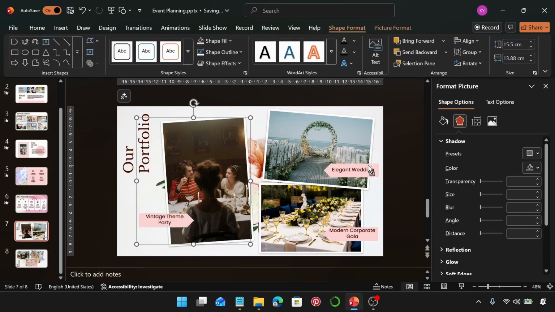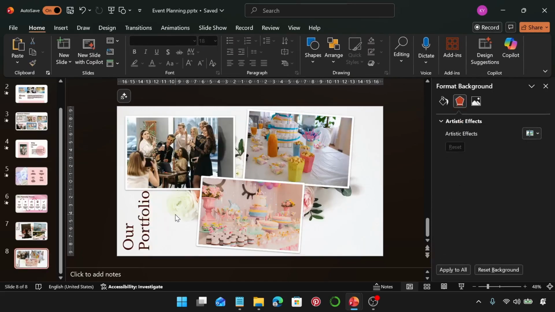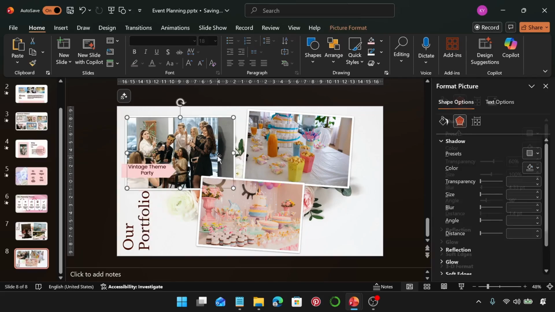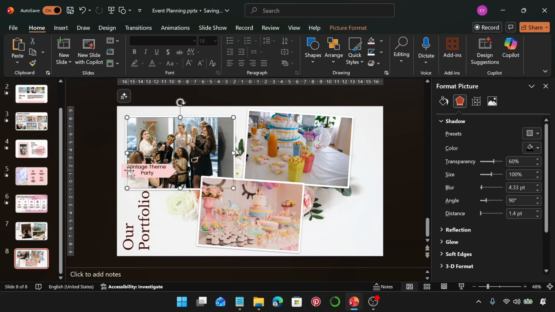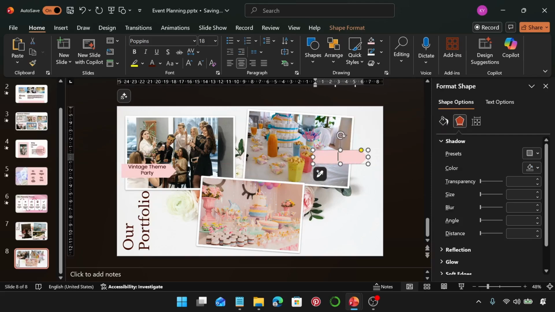Let me see if I can copy. Let me just copy one. I'll just copy this and then go back to this slide, paste, and I'm just going to group it, then move it around afterward. I'll select this, create a copy, bring it here. I'll just remove the text, select this.